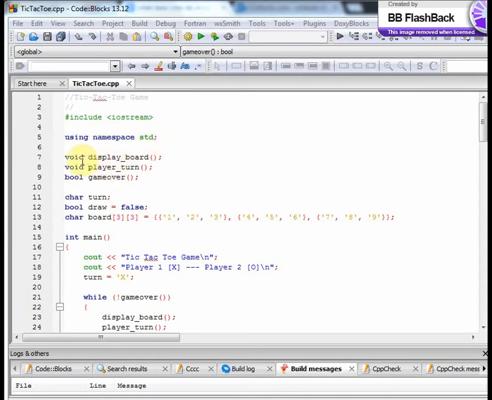Right here, I use the void function, which indicates that the function doesn't return a value, for display board and player return. So when it shows up, it doesn't respond to you with another value. Right here, I use the bool function for game over because the bool function only indicates two values, which is true and false.